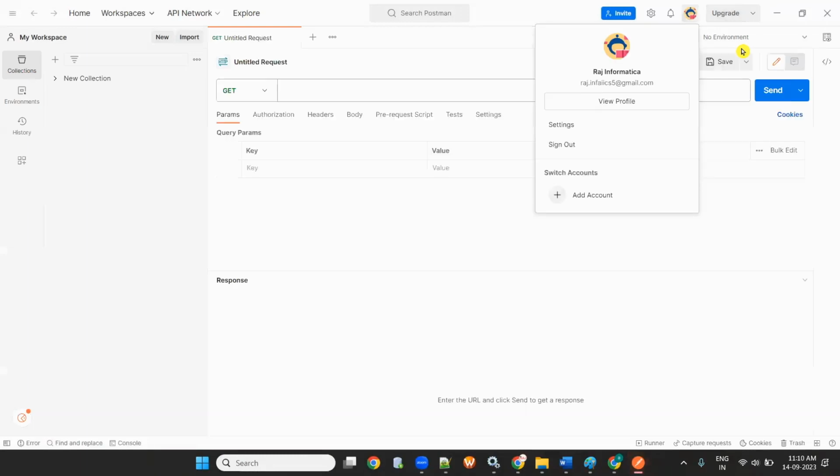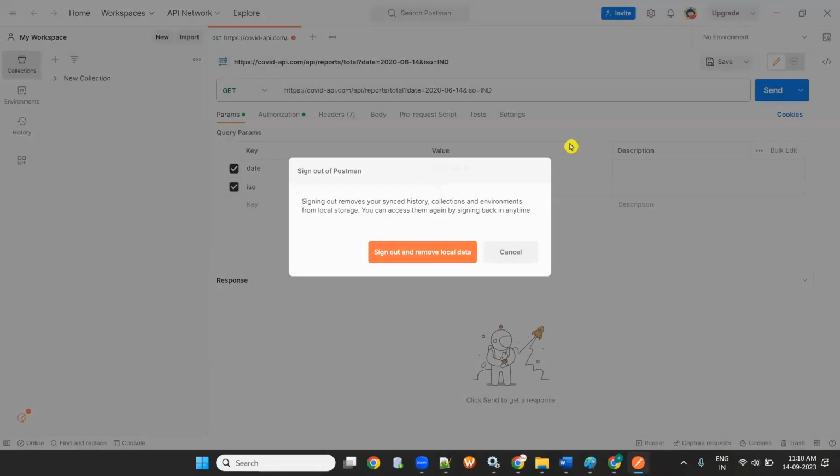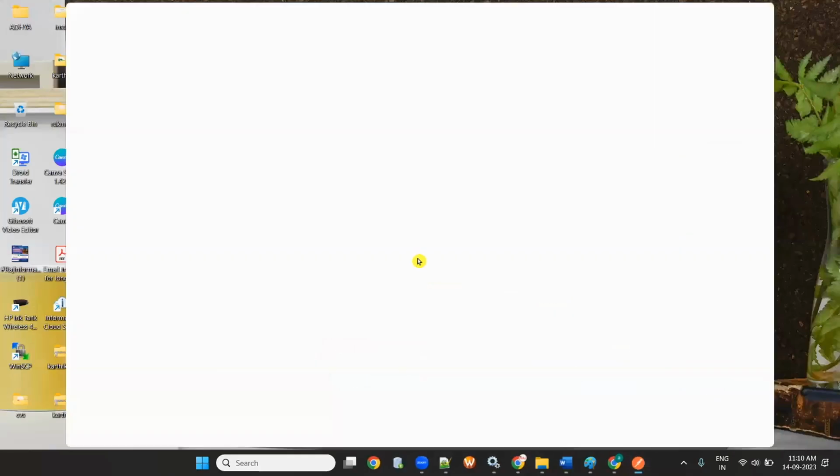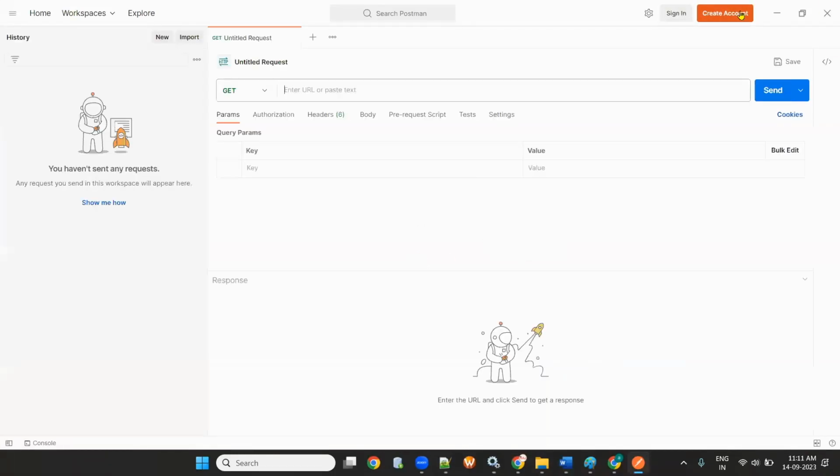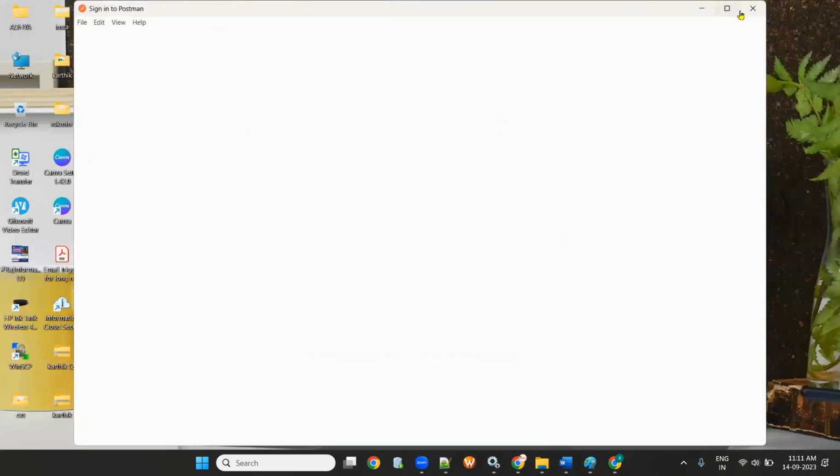Once you install it, it will ask for the login. You can log in through your Google. So I will sign out. Like this, it will install. Once you install, you can sign in. Are you seeing create account or sign in? First, click on create account.